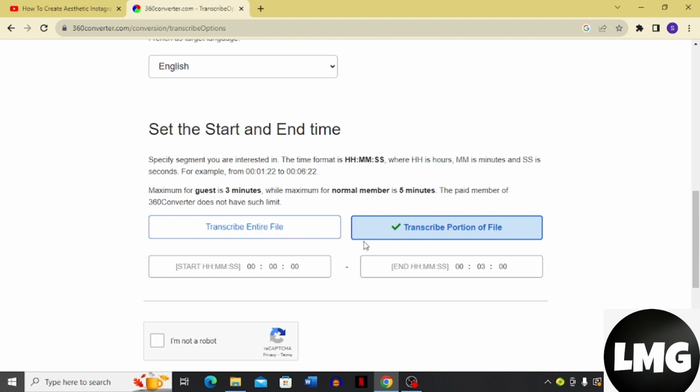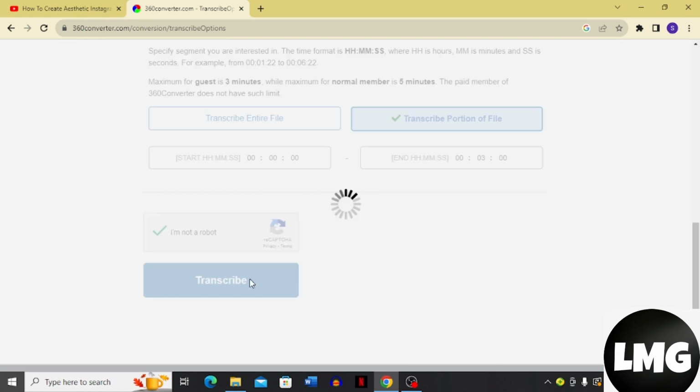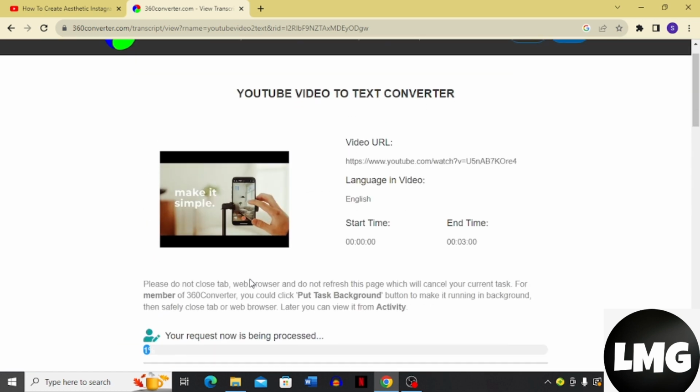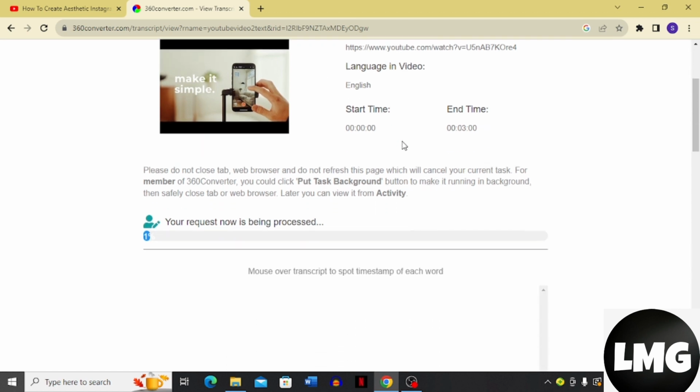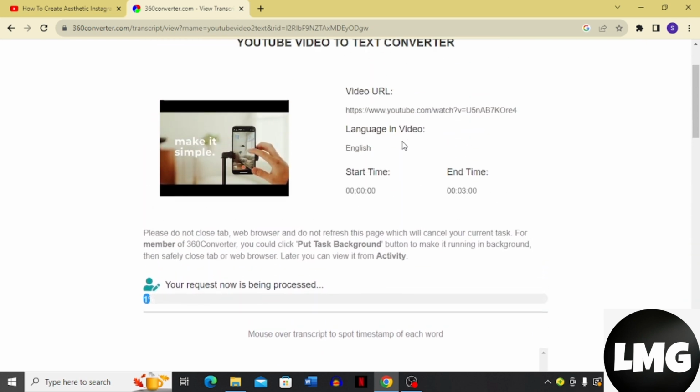I'm going to click transcribe portion of file, click I'm not a robot and then click transcribe, and you will see in a few moments it will change it for you into text. Here you can see that my request is now being processed and my YouTube video will soon be converted into a blog. And yeah, I'll come back once it's done.